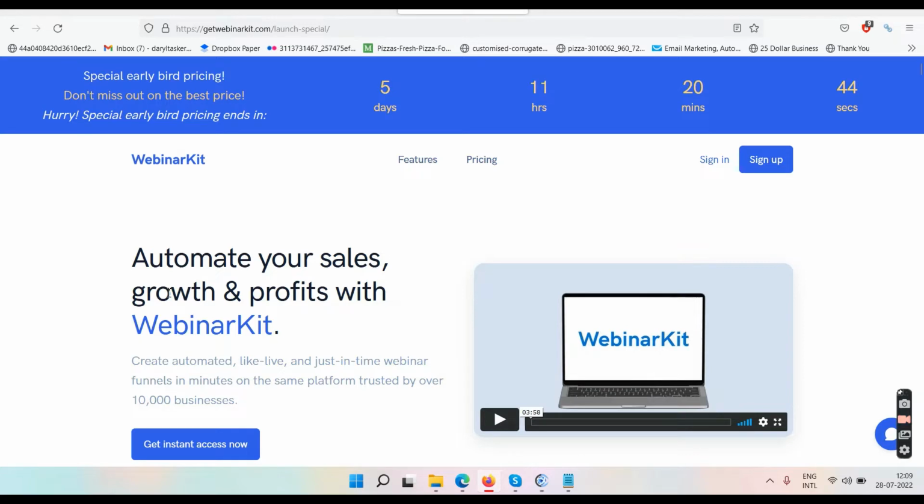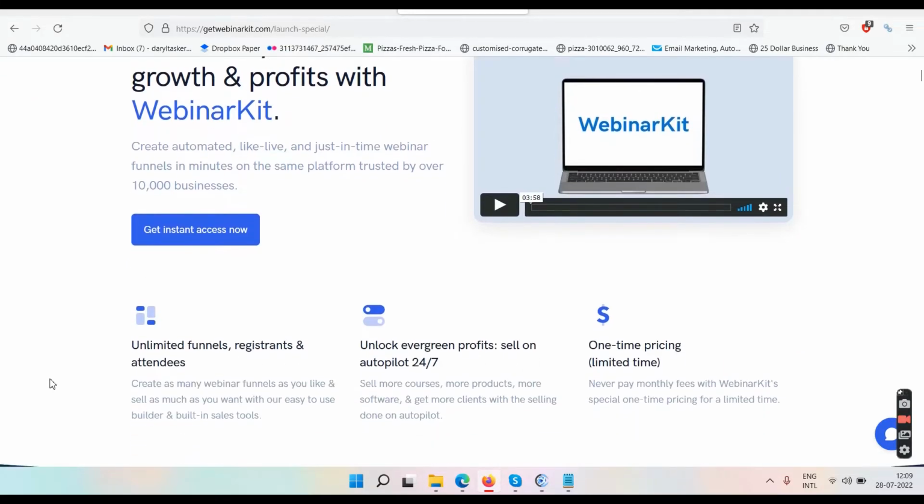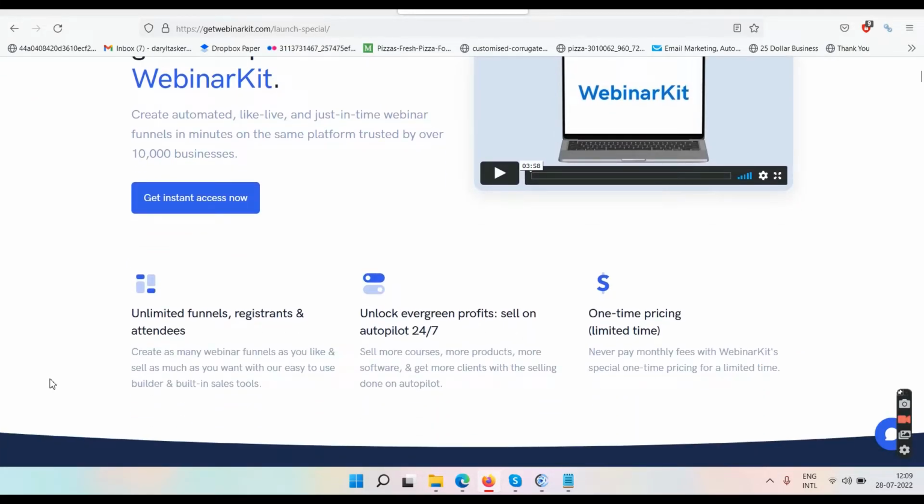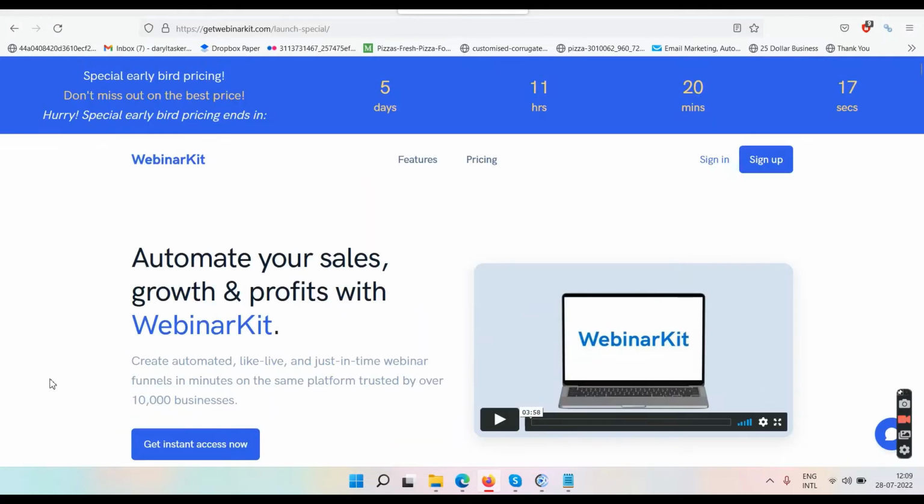Right now on the sales page it says automate your sales growth and profits with WebinarKit. Create automated evergreen and just-in-time webinar funnels in minutes on the same platform, trusted by over 10,000 businesses. And these are the features: unlimited funnels, registrants and attendees, unlock evergreen profits, sell on autopilot 24/7, one-time pricing, limited time. So first of all, this is an all-in-one platform. It's called SaaS, software as a service.